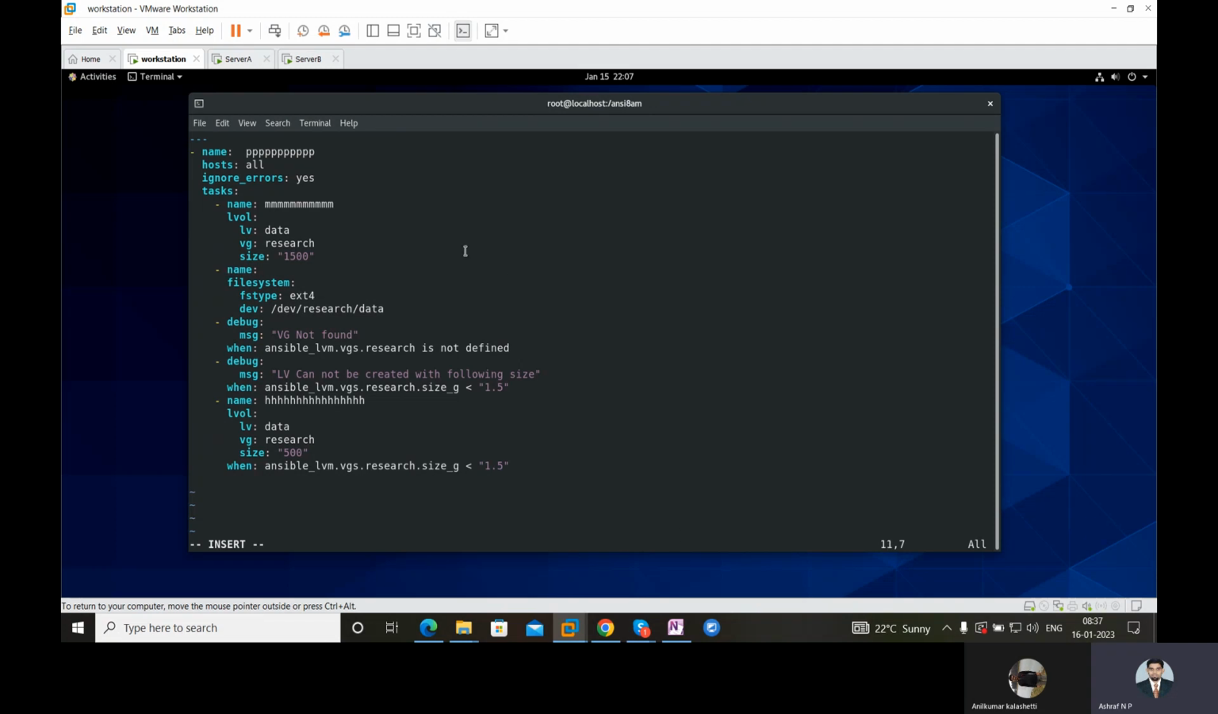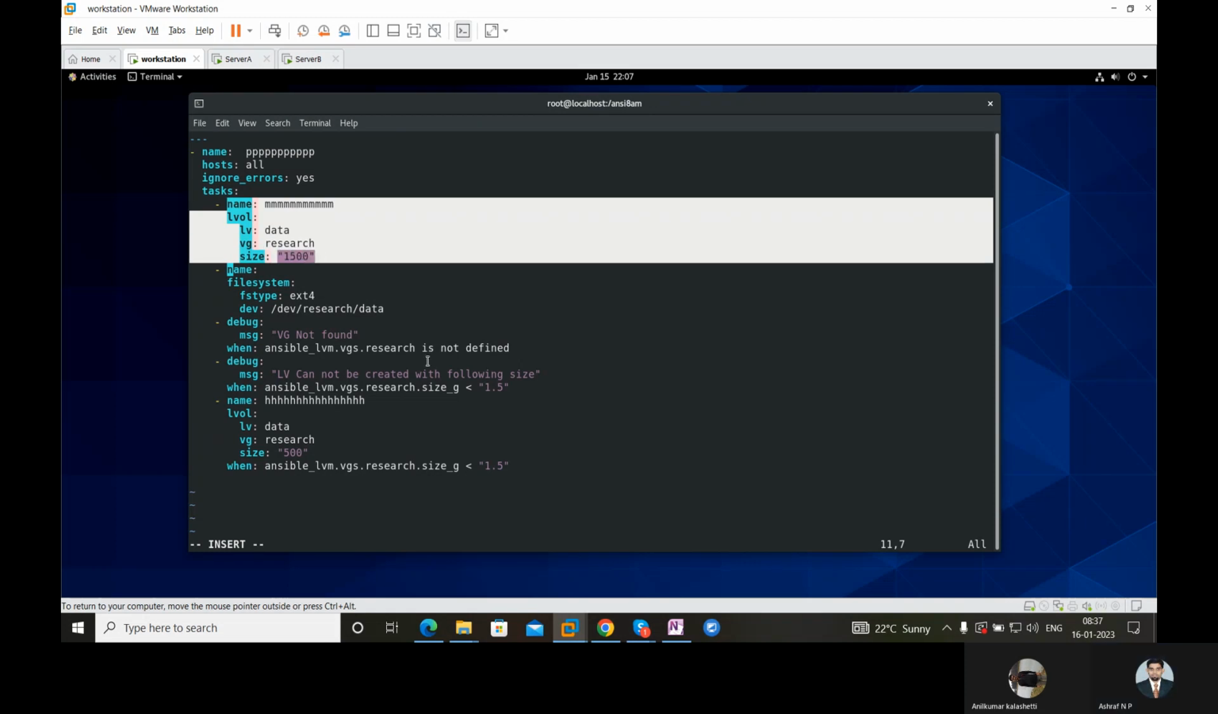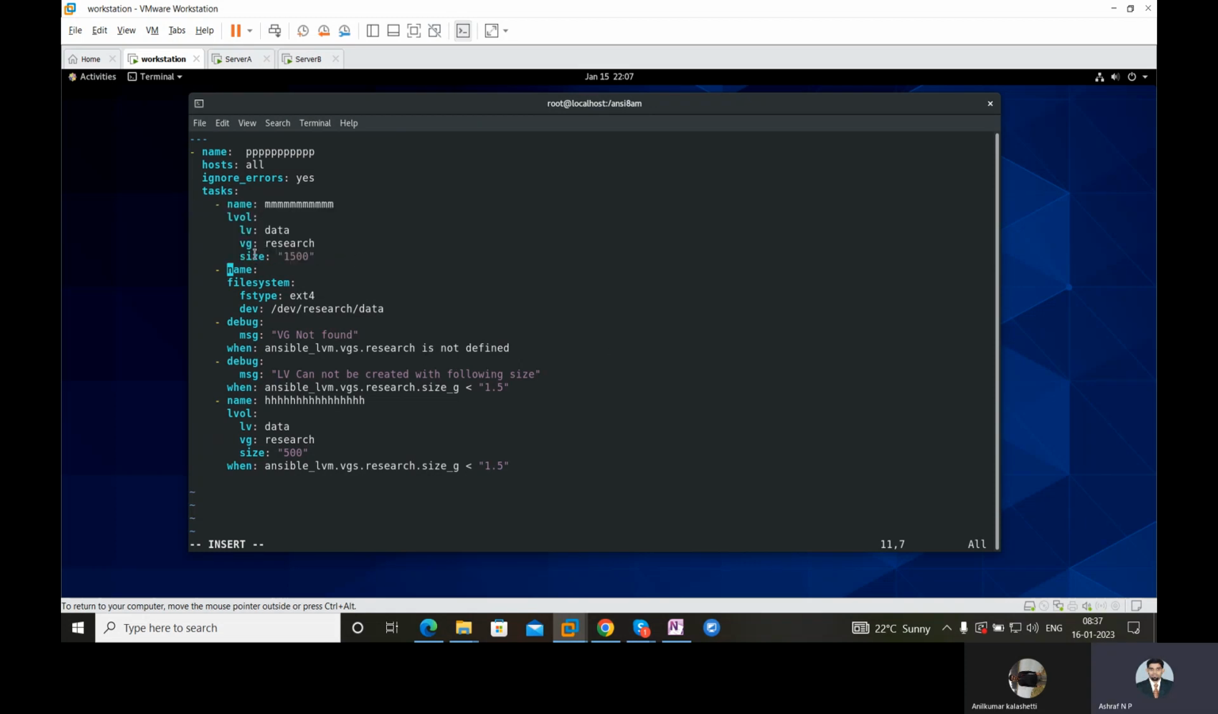Look here. So, hosts all, because it's mentioned very clearly in our question. You must run this particular YAML file on every machine in your infrastructure. So, ignore errors, I'll explain. Please wait. Tasks. The first task is to create the LV.